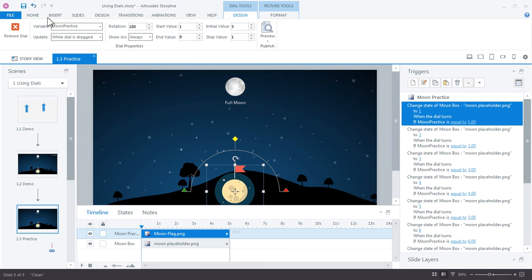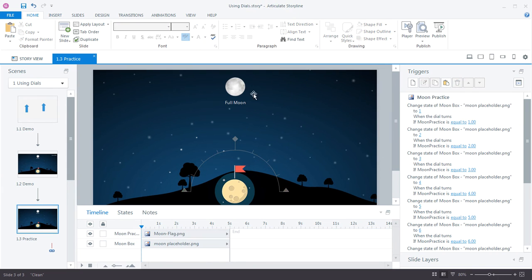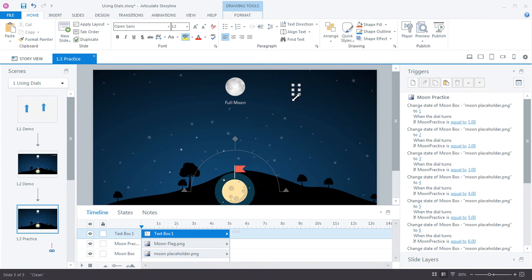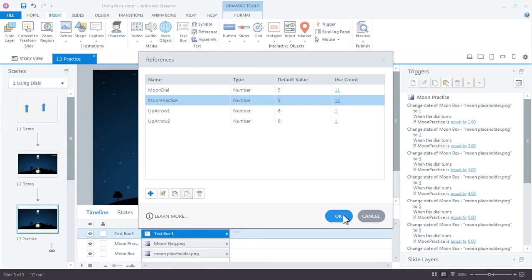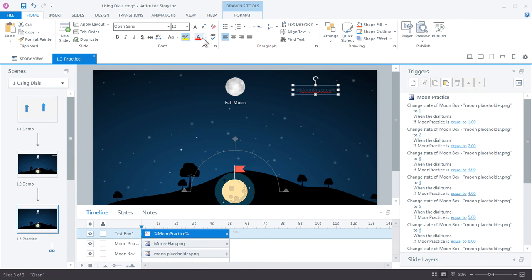But let's go ahead and insert that reference variable. So we do Insert, Text Box, and just get that active text field on the slide, and then go back up to Insert, Reference, and this time moon practice. And because we're on a dark background, we should make this a little bit lighter and definitely a lot bigger.